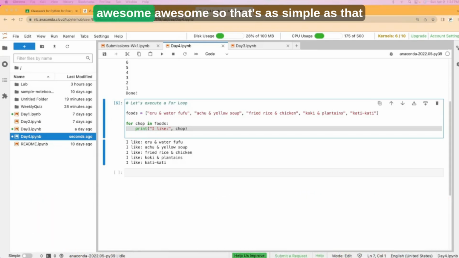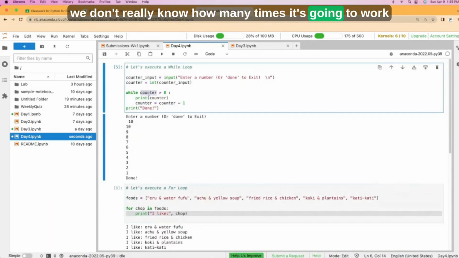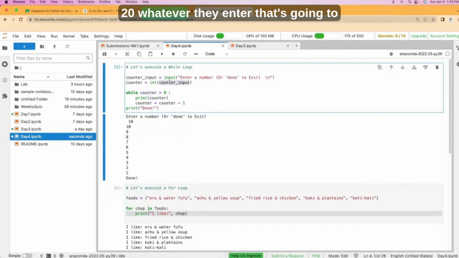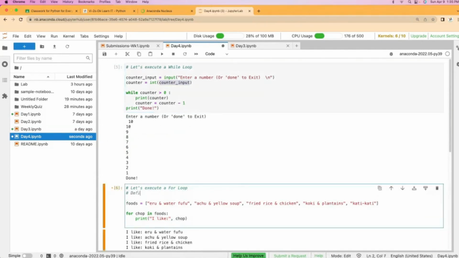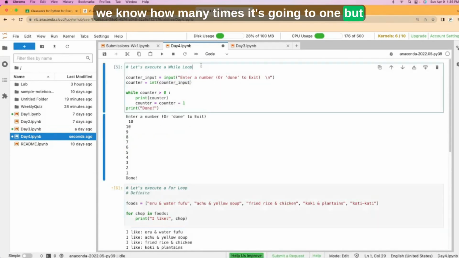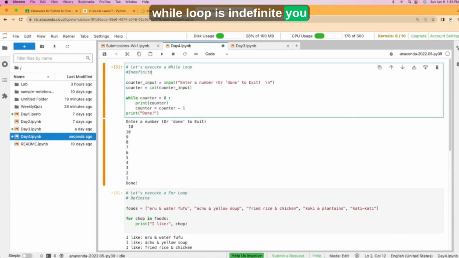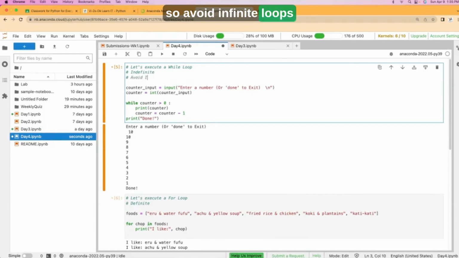Awesome. So that's as simple as that when you look at while loops and for loops. For the while loop, we don't really know how many times it's going to run because we don't know if this guy is going to enter 1, 10, 20, whatever they enter. That's going to determine how many times it runs. So a for loop is definite because we know how many times it's going to run, but a while loop is indefinite. You want to make sure you avoid having an infinite loop. So avoid infinite loops.